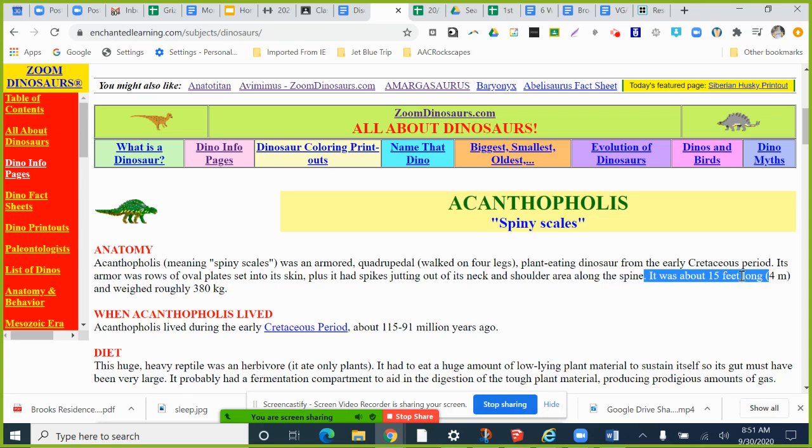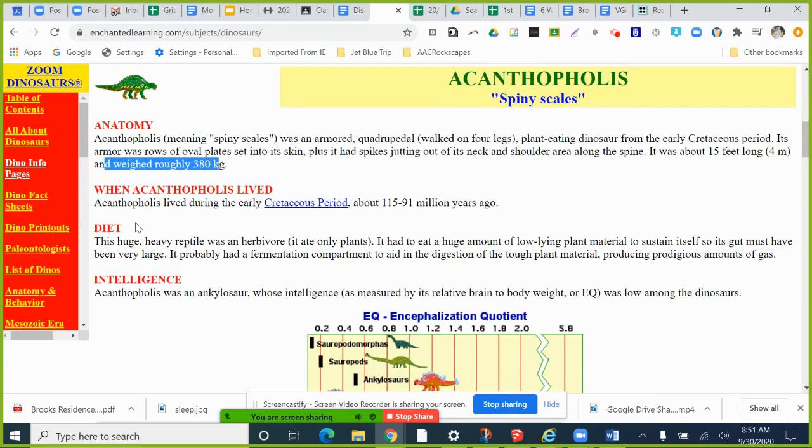I scroll through real fast and I say, okay, here we go. Looks like he's about 15 feet long. So I have my length. Looks like he weighs roughly 380 pounds. So I've got my weight. That's good. And then I need my EQ. So I read through it, and here he is, intelligence. This is the EQ. It's intelligence quotient.